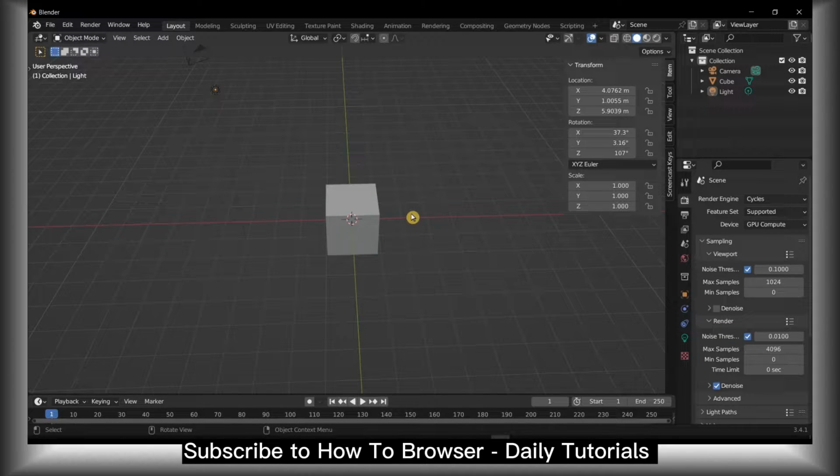In this video I'll show you how you can view an object from the front in Blender. So let's jump right into the video.